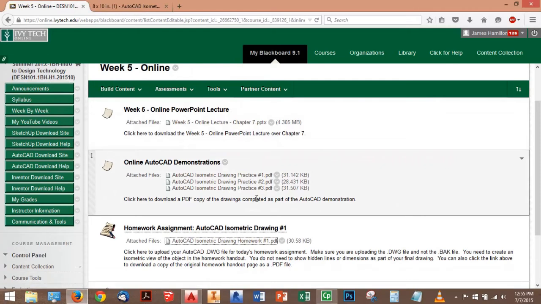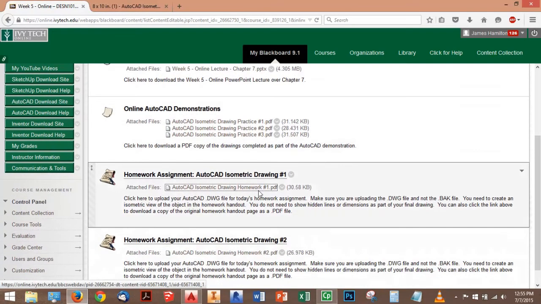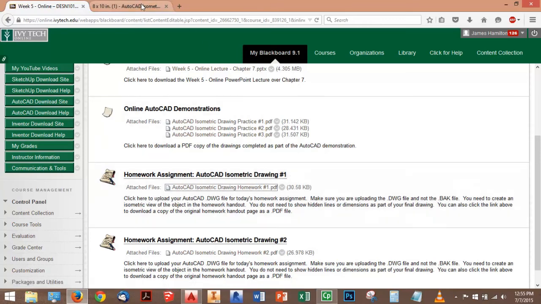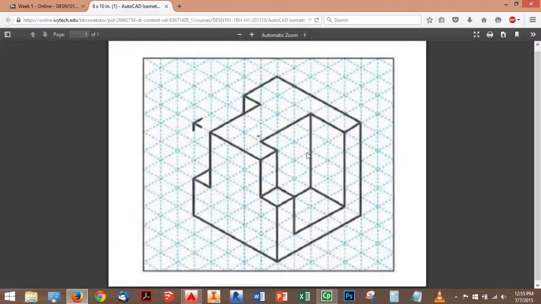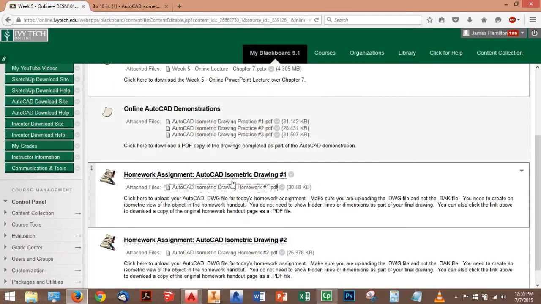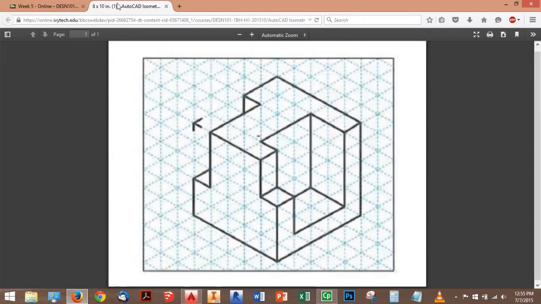If you need this drawing, you can go to our week by week folder for today, which is week 5 online, and just click the link right here if you need a copy of it. So that's where I'm going to be pulling this drawing from. If you're curious as to where I got this and how I pulled it up, just go to week 5 and hit the button right here.